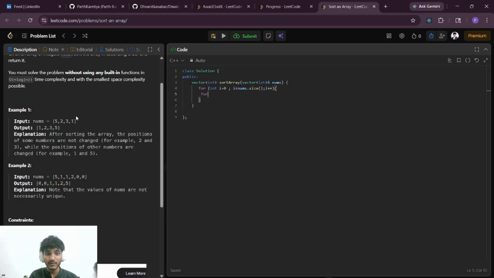And there is another loop for checking all the values, int j equal to. Now we are starting with this loop. Our second loop will start with the next element, so j will start with i plus 1, j less than nums.size, and j plus plus. Now what we are going to do is check the value at index i against every element at index j.